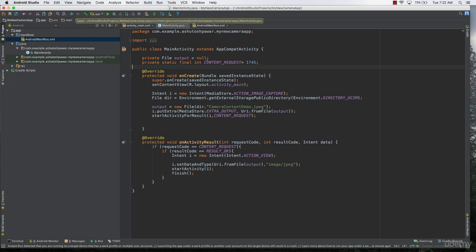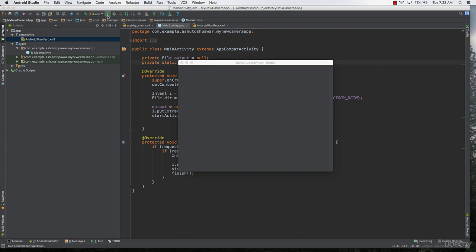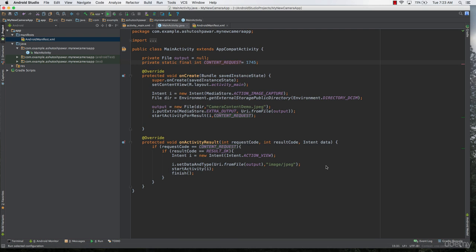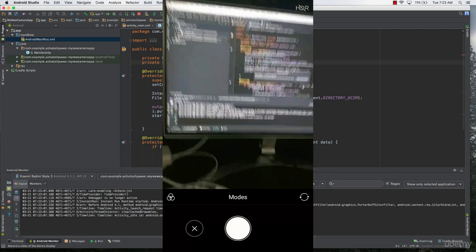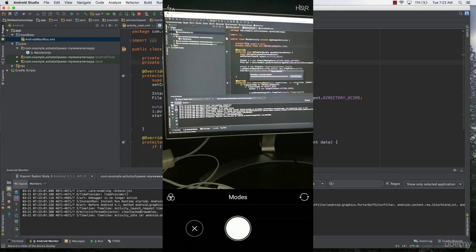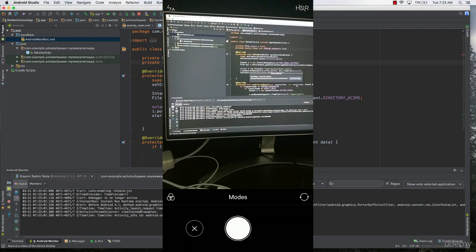So in order to test this app, I'm simply going to save the code and run this app on my device. At the same time I will record my device just to show you guys how this works. Okay, so right now the application is up and running on my device, and this is what I'm able to have a look at.